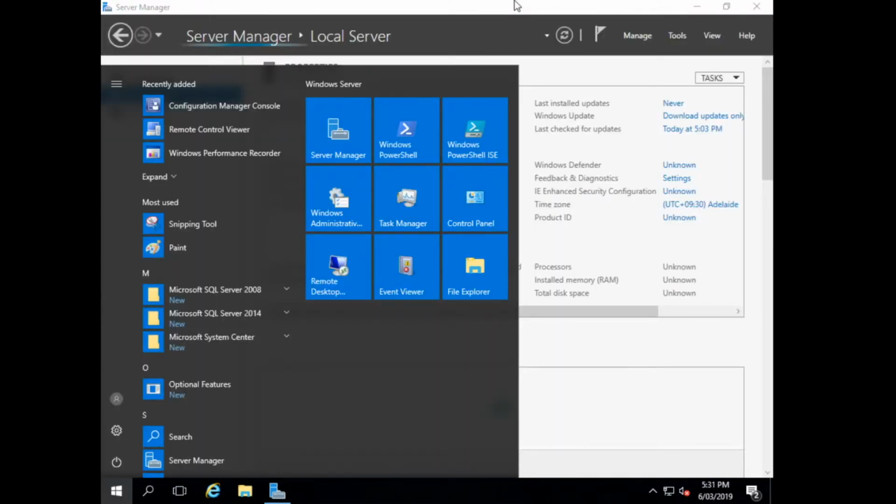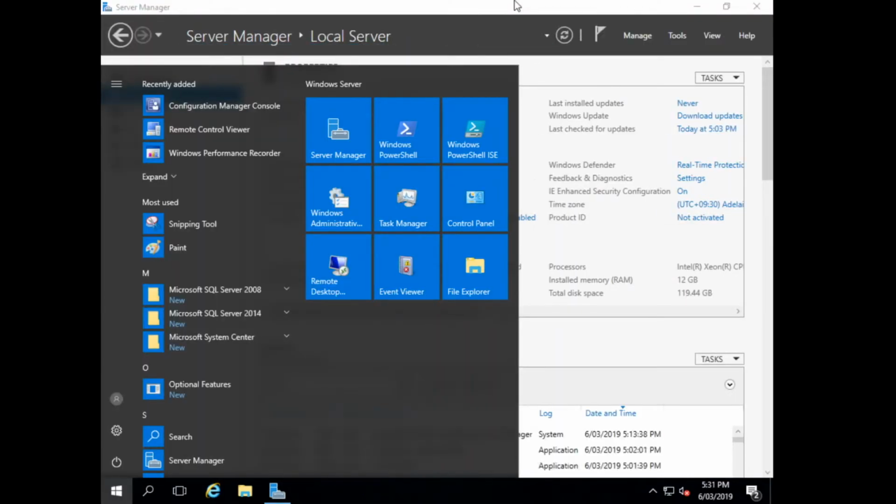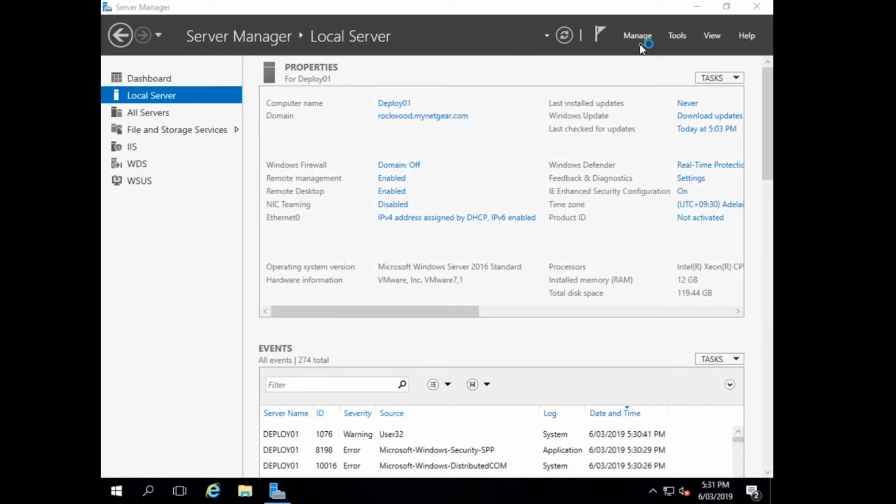Alright guys, so it's the next day after. I do apologise. It just got too late in the end, about 2 o'clock, so I just had to stop recording. But it's the next day, and the Configuration Manager console, as you can see here, is now installed. So we're going to go ahead and open that up for the first time.